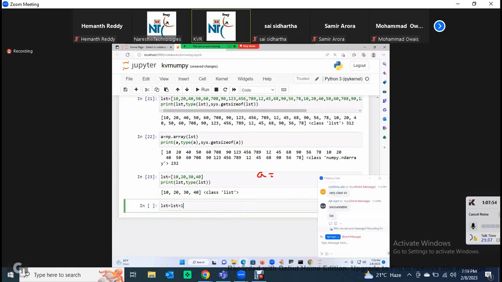Once again, A is equal to 10 because you are small students. A is equal to A plus 1. What is the answer of A? 11. What is LST? 10, 20, 30, 40, plus 1. What is the answer? Come on. Option A, type error. Option B, 11, 21, 31, 41. Option C, value error. Option D, syntax error.